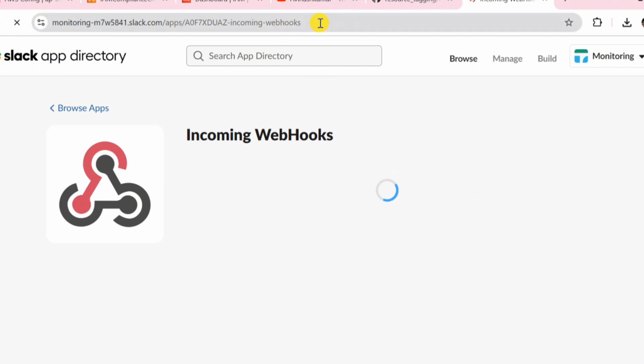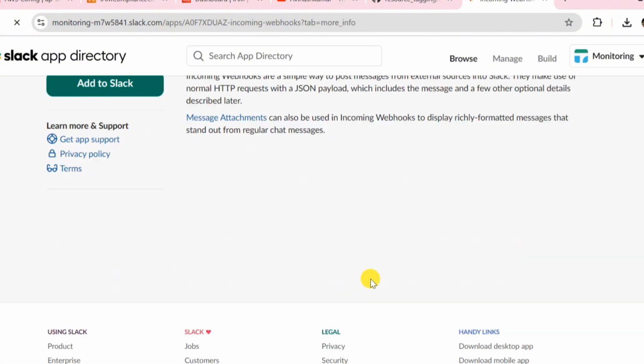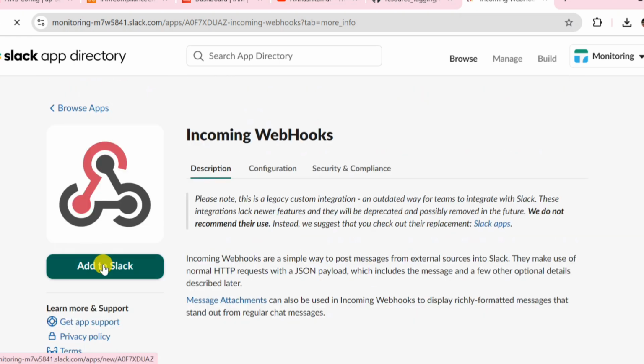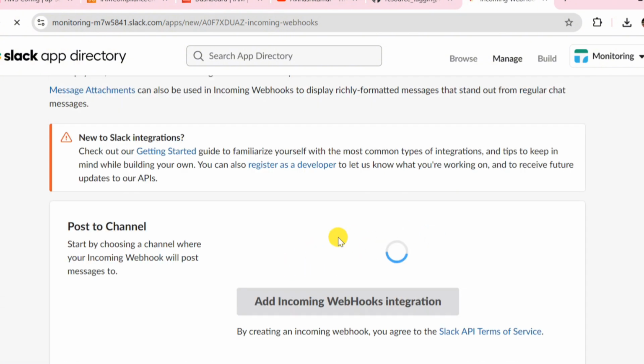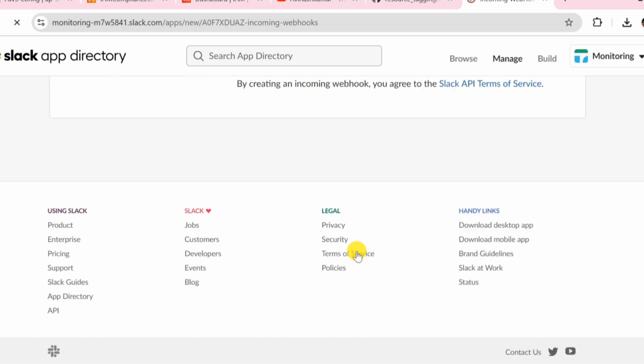I don't know why it is slow. Let me refresh it. It's taking a little bit longer time. Okay, so add to Slack, and then we will get the URL here. It's a bit slow, guys.